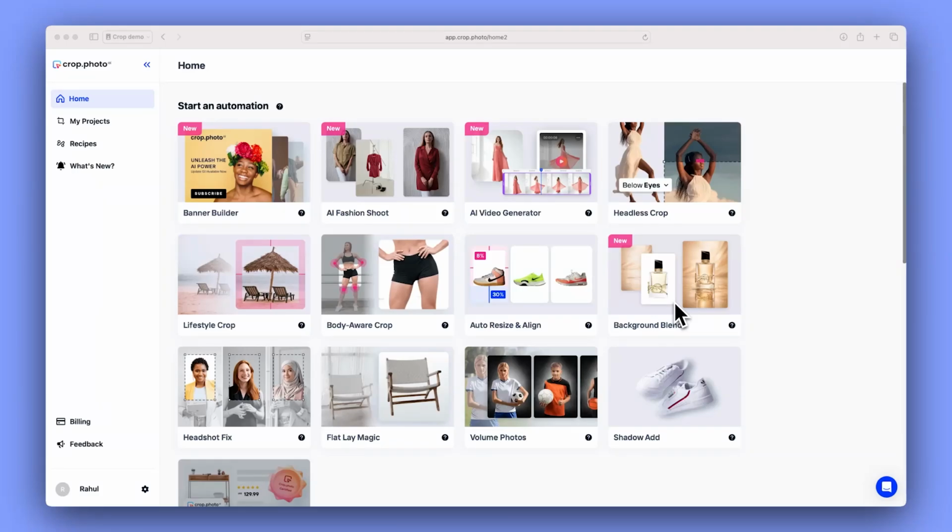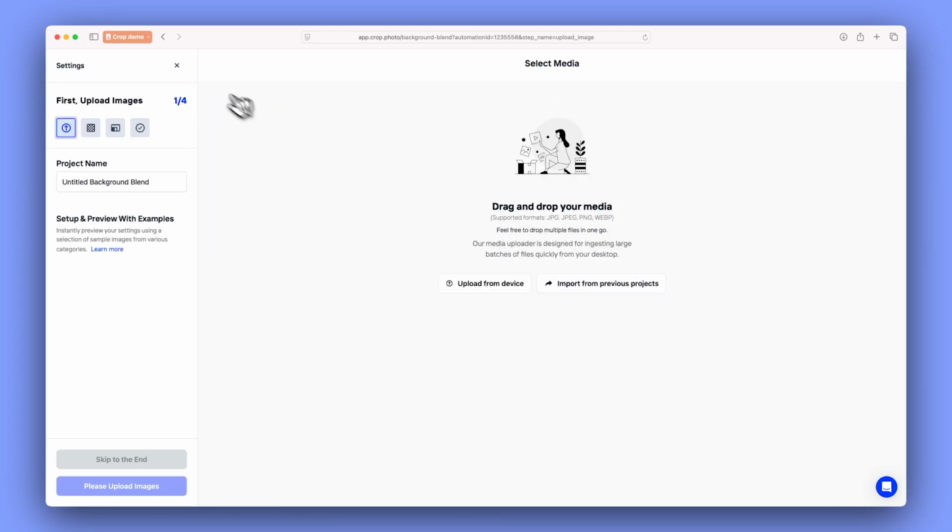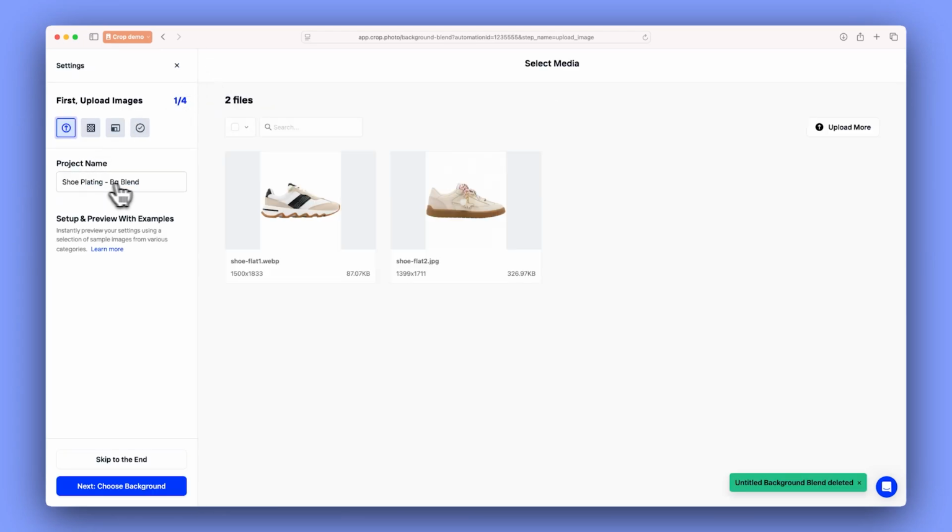So we'd start with the background blend automation. This will be used to generate the background plates with shadows, apply the background plates with shadows. So you will enter the project name, add your assets like shoes without any shadows or shoes with shadows, doesn't really matter.